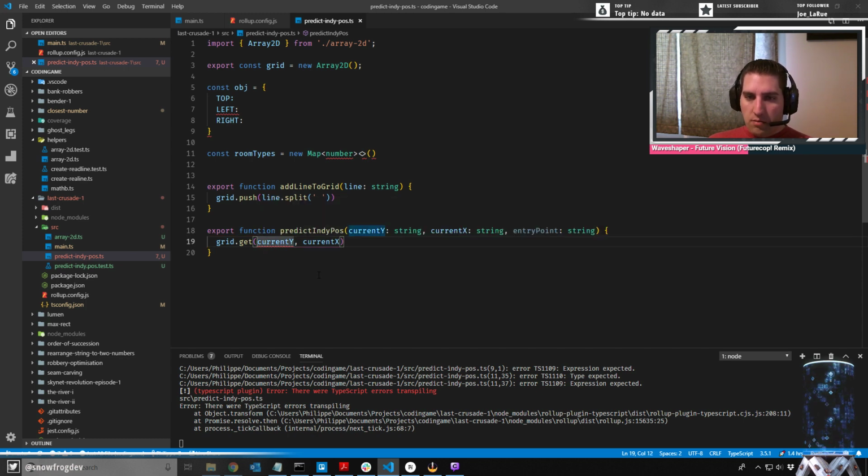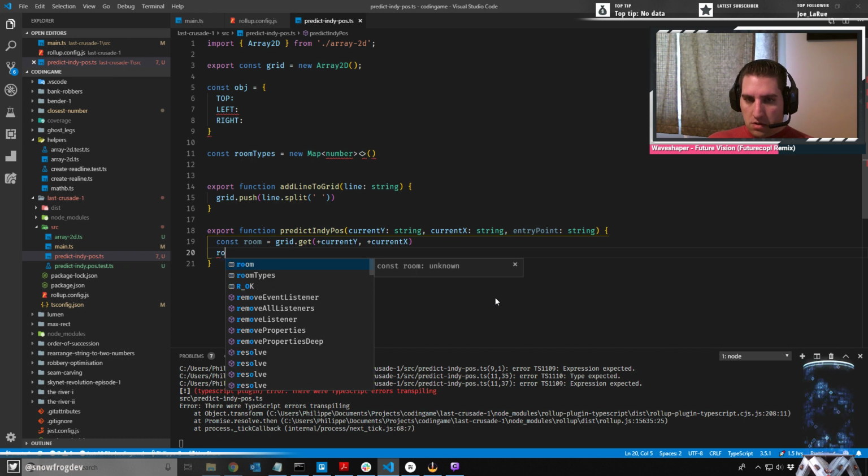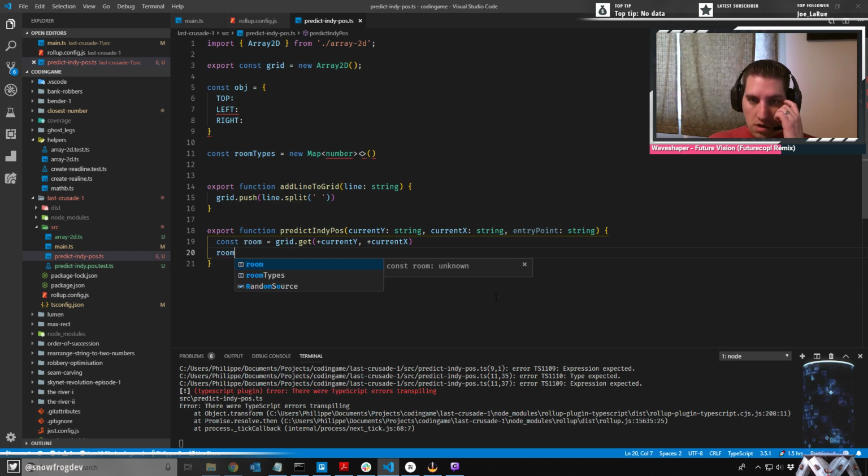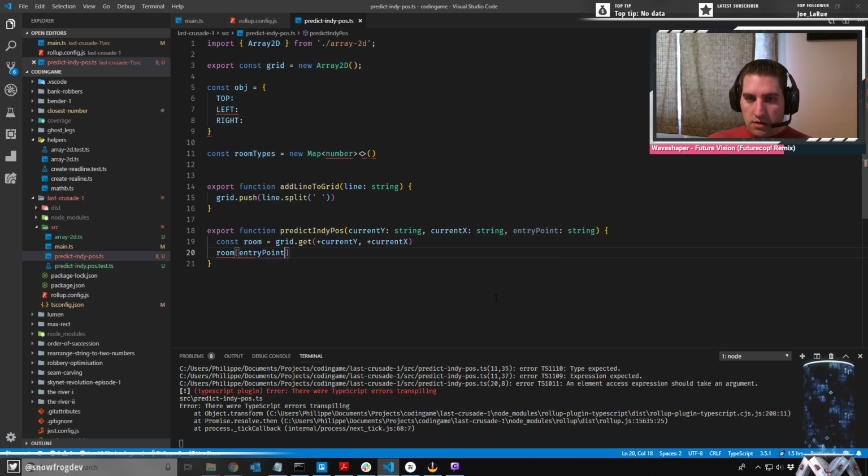Need it to be a number. So how's that? Boom. Now I'm going to call this const room. Right? Okay, we've got our room. And then with the room, what do we do with that room? We are going to do something like room and then entry point.